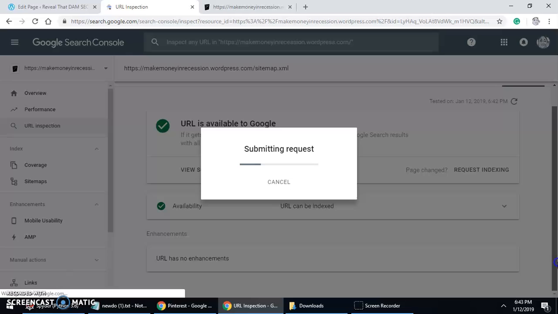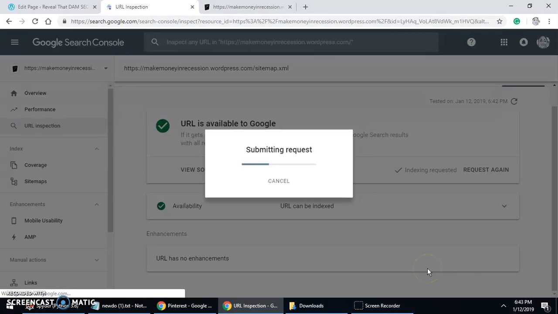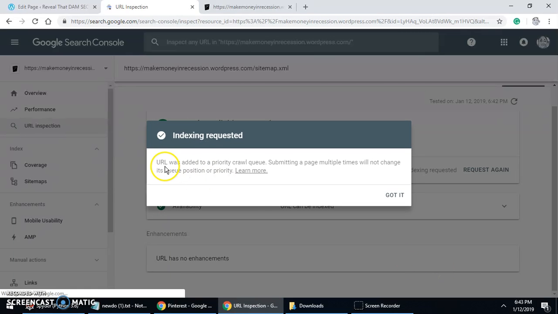Typically it works. Okay, here we go. It says URL was added to priority crawl queue. Submitting a page multiple times will not change its queue position or priority. So I noticed after I did that, here's what happened.